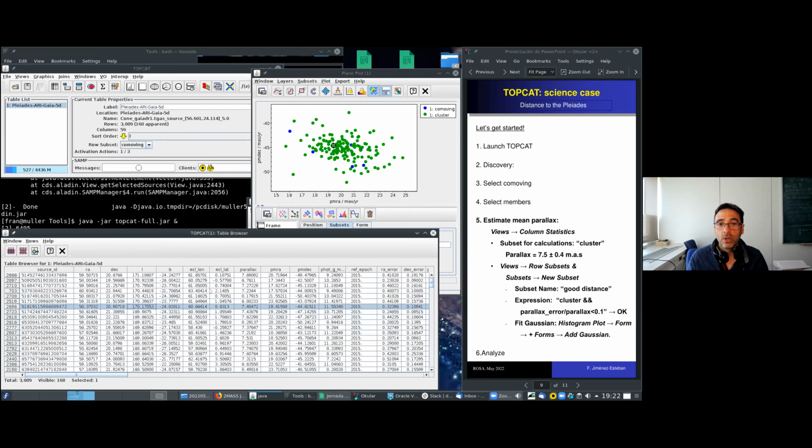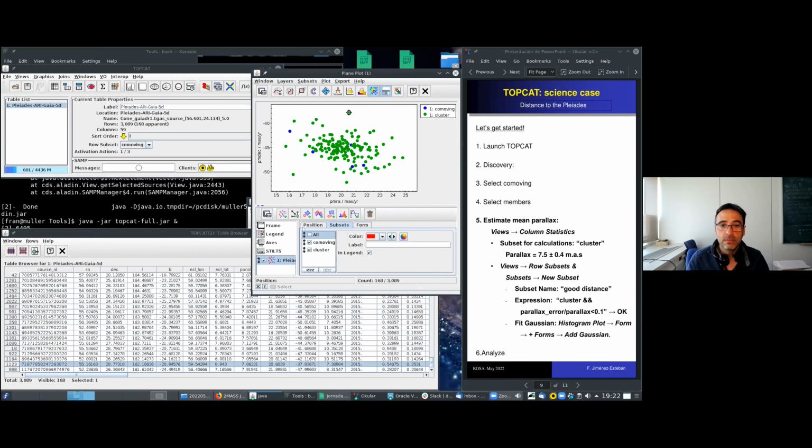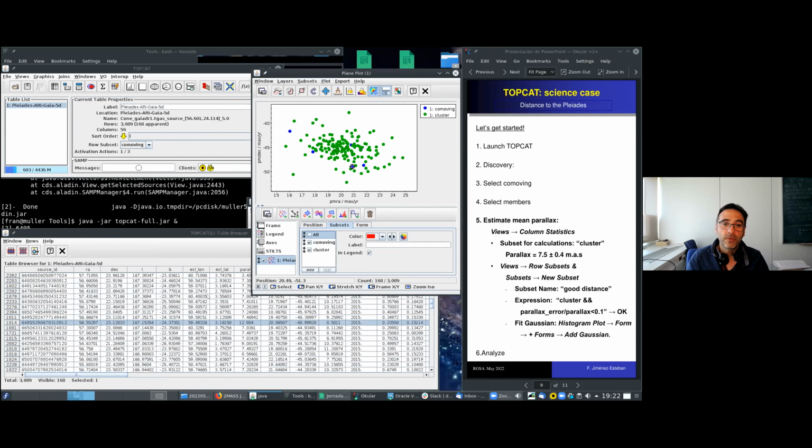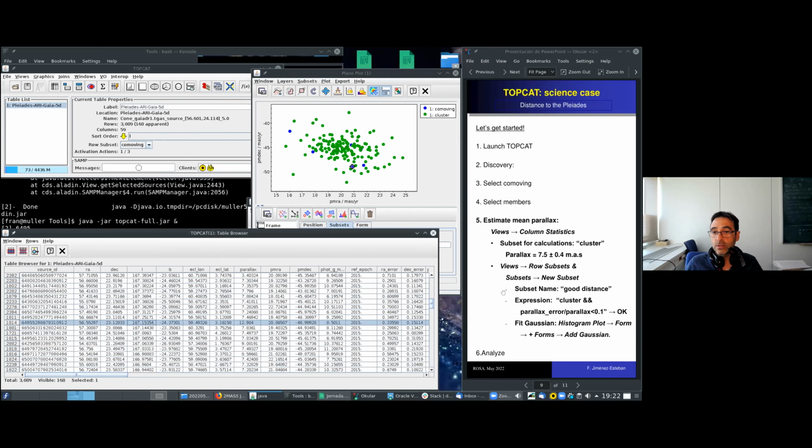So you can explore your sources from the table to the diagram, and from the diagram to the table. Okay, I think this is very interesting, a utility from TopCat. So let's move on to the next.